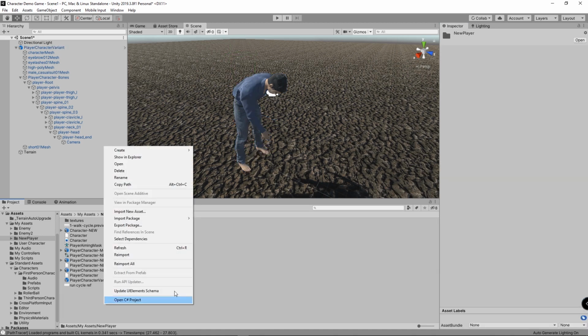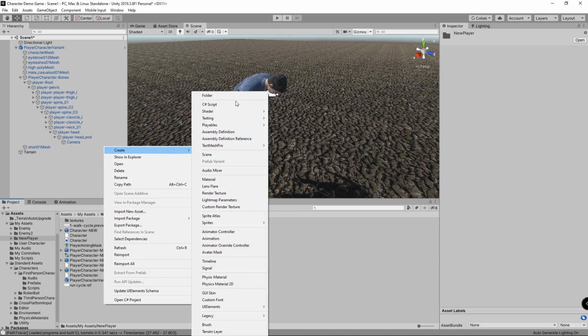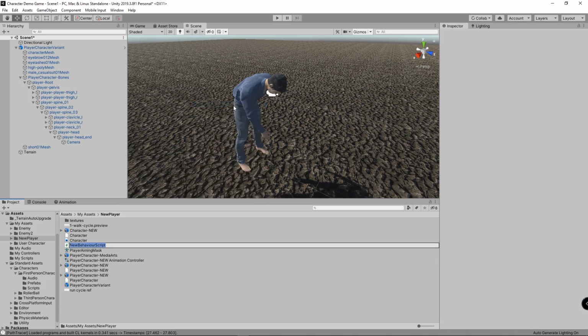So now I'm going to right click and I'm going to say create a C# script. And this is really important. When you name these scripts, you have to name them and then keep the name the same. And the reason why, well, actually you don't have to. You have to know what you're doing if you change the name. So we're just going to call it first person controller.